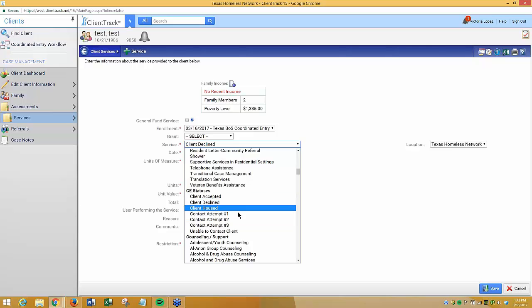So we do have different statuses here: accepted, declined, housed, contact attempt 1, 2, and 3, and then unable to contact client. I said this before, I'll say it again. This is what we have to start with based on the feedback we get from users, and the more comfortable users get with the system, they may realize that they may need more. So this list of statuses could potentially be expanded upon. For now, this is what we feel like you're going to get the most use out of.